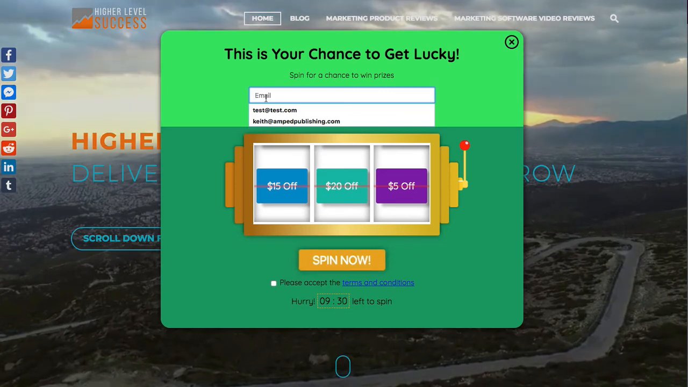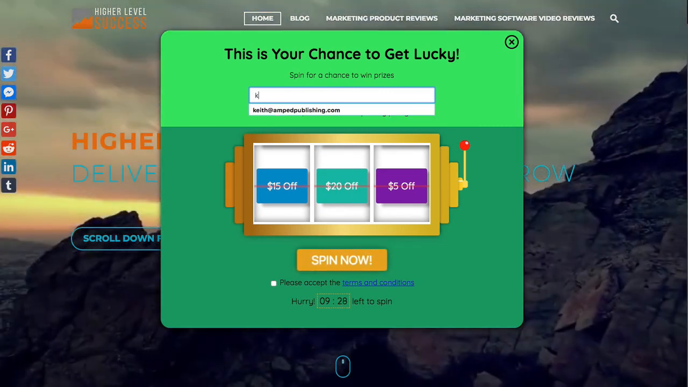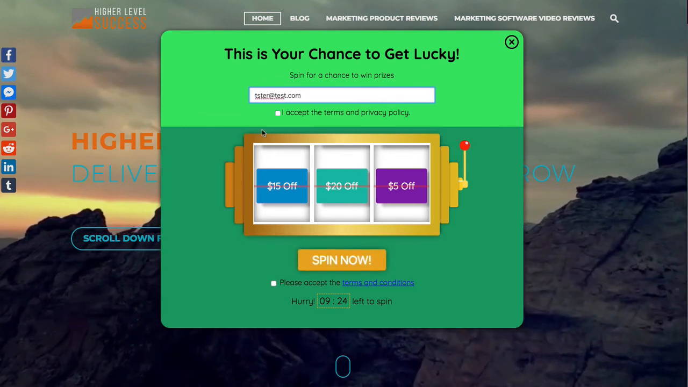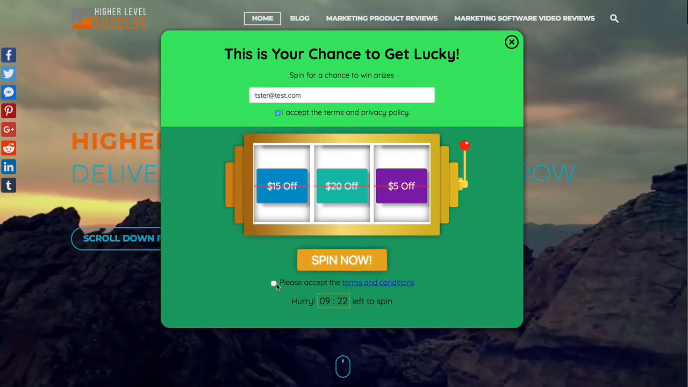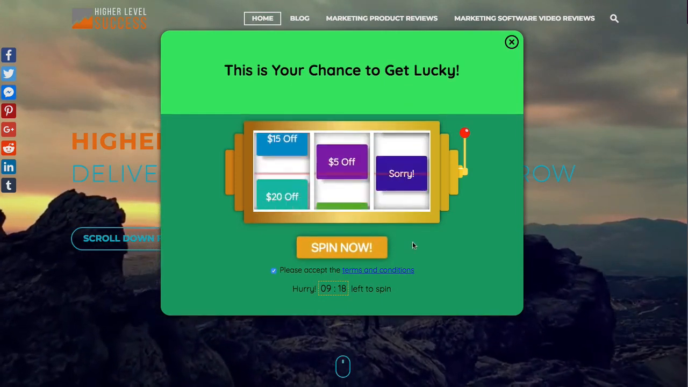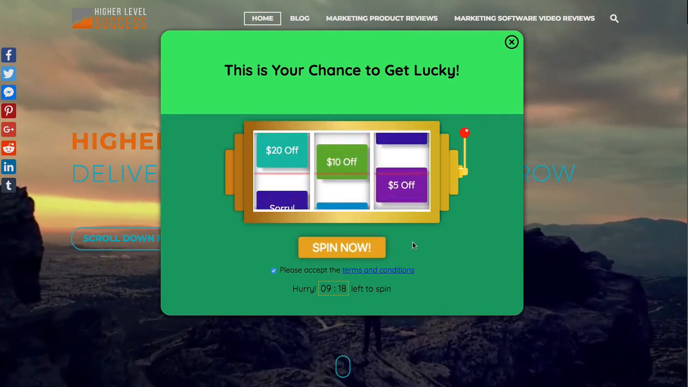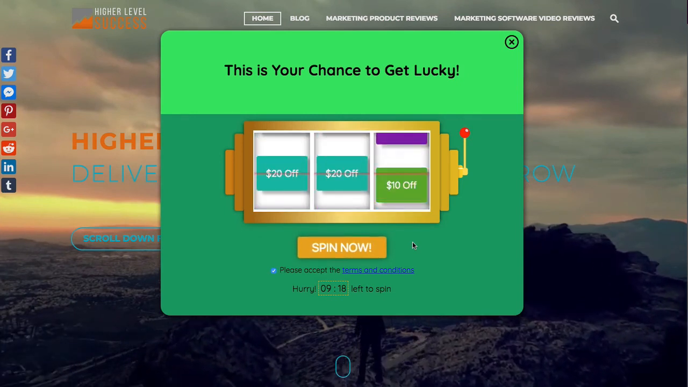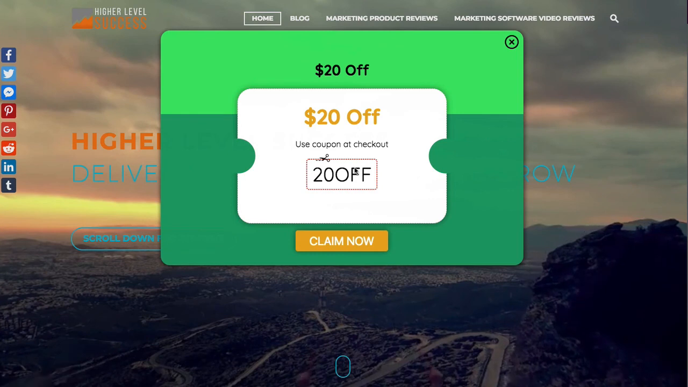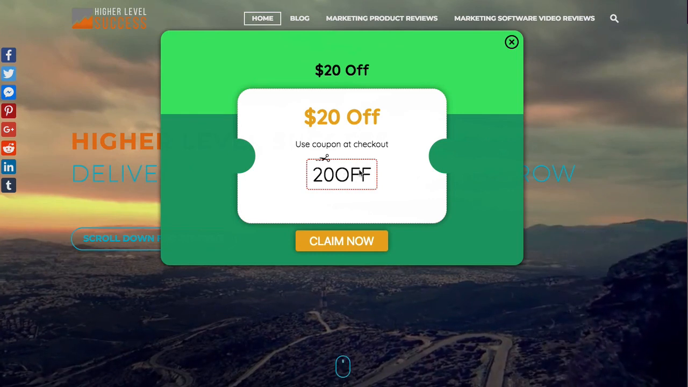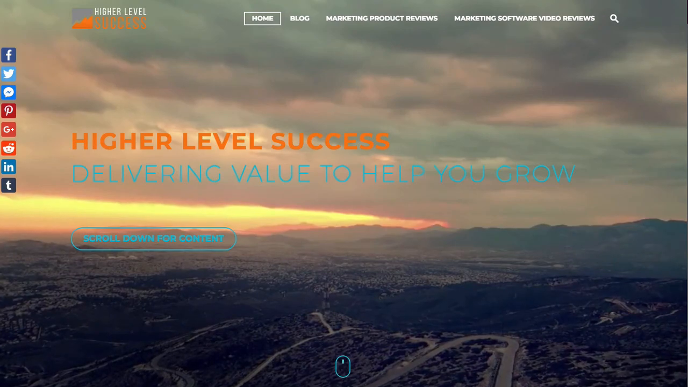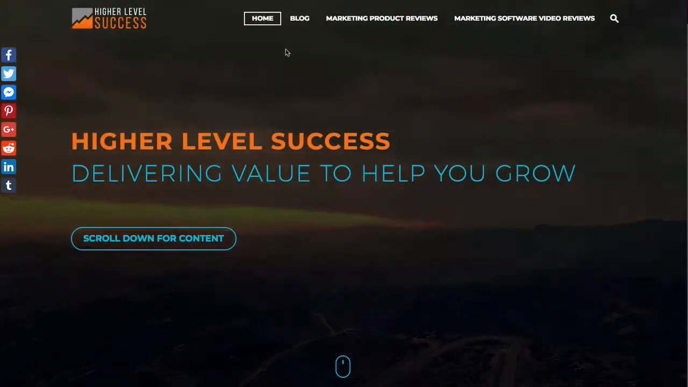Okay, so let's do another tester, test.com, and let's see, maybe I can win something this time. Hey, all right, $20 off. Okay, so now I have my coupon. This is where I can copy the coupon and go ahead and claim it, and it will close that down. But that is what a lander is. So that is the initial lander.